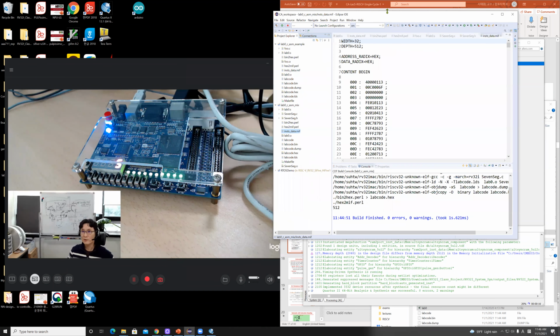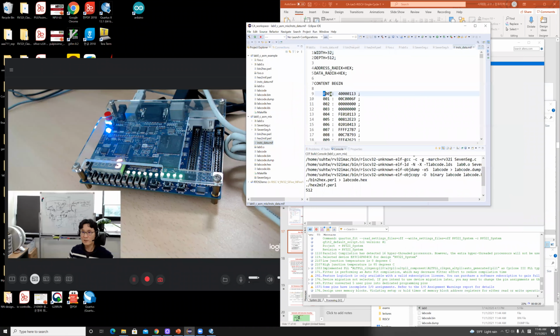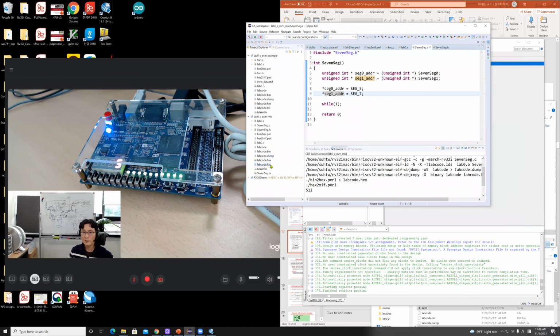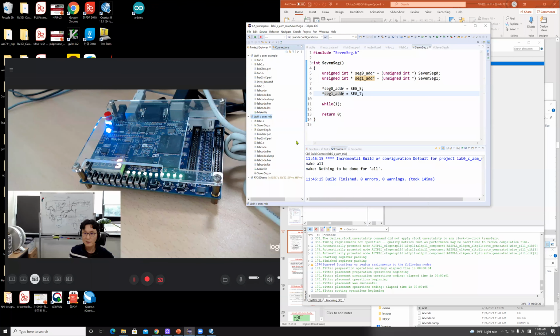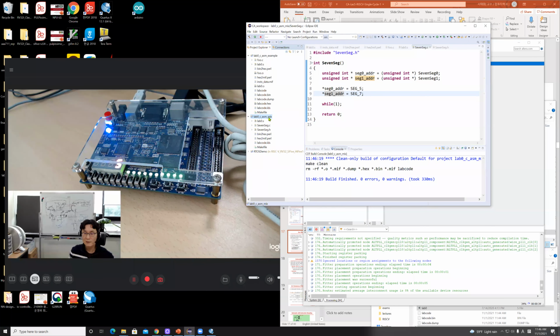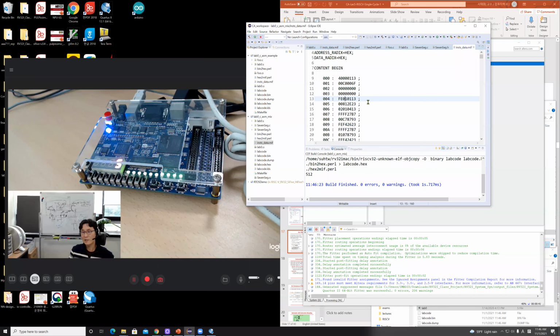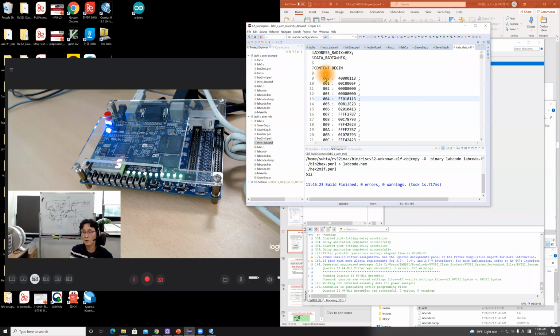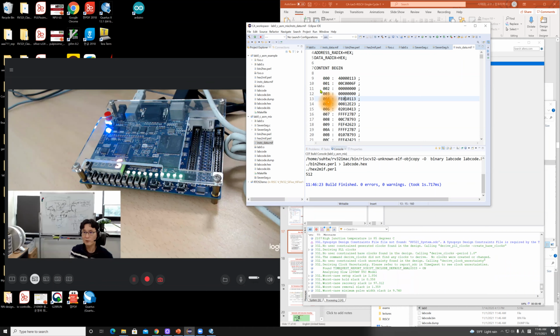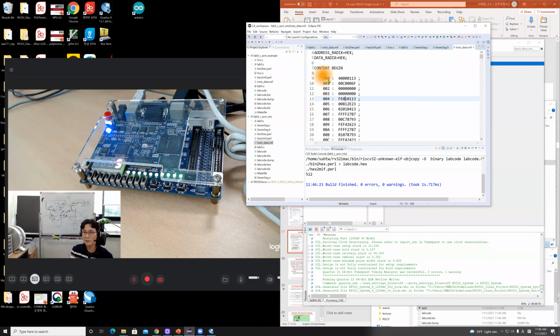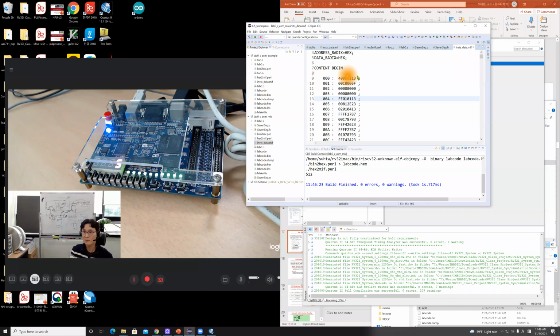Just for your information, the MIF is a very simple format. Look at this. Oh, the MIF, I removed it. Let me do it again. Clean, build. So the MIF file format is very simple. First the word location, memory locations 0, 1, 2, 3, 4, the address, then the machine code. First machine code, second machine code. That is a word address, not a byte address. Location 0 is this machine code instruction, the second location is this machine code, and so on. Very simple.